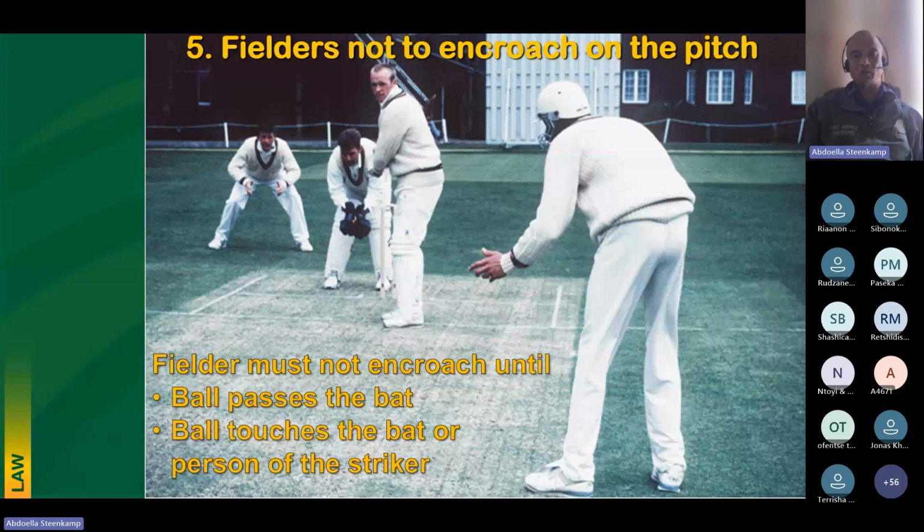Fielders are also not allowed to encroach on the pitch. They're only allowed to come onto the pitch if the ball passes the bat of the striker or if the ball touches the bat or person of the striker. You can see here in this instance, the bowler is coming in to deliver the ball. He's almost about to deliver the ball, but the fielder is already onto the pitch. If this happens, you need to call and signal no ball.